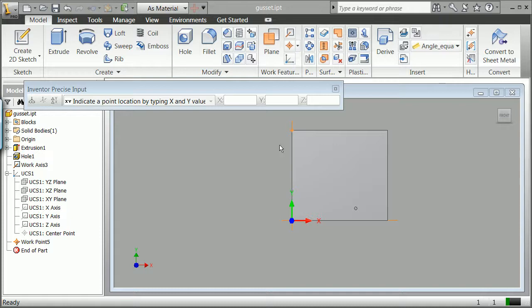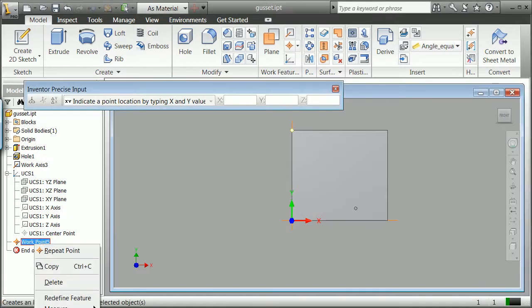I'm going to end this part right now. We see we put in the work point up there, and we're going to look over here. Remember, we can right click and look at what's there. We can show it, you know, ground. We can do all kinds of different stuff with this.